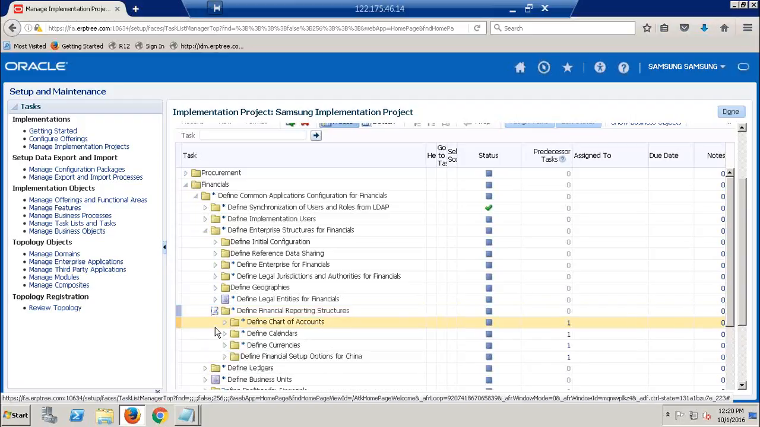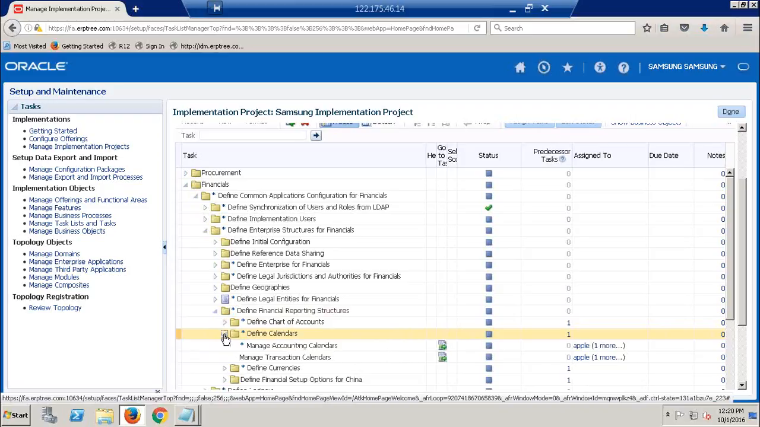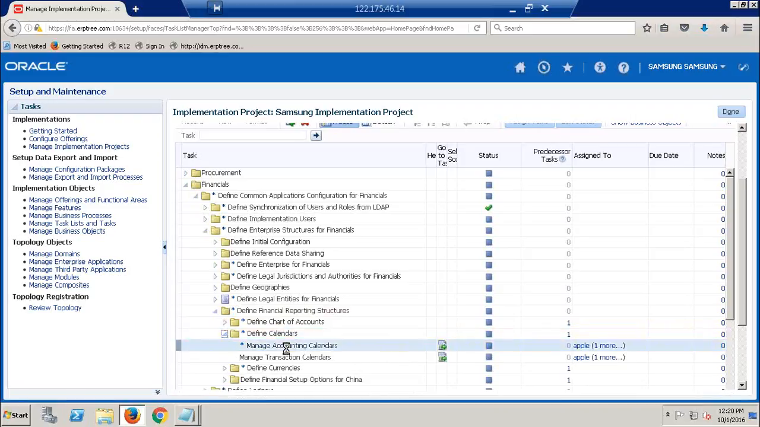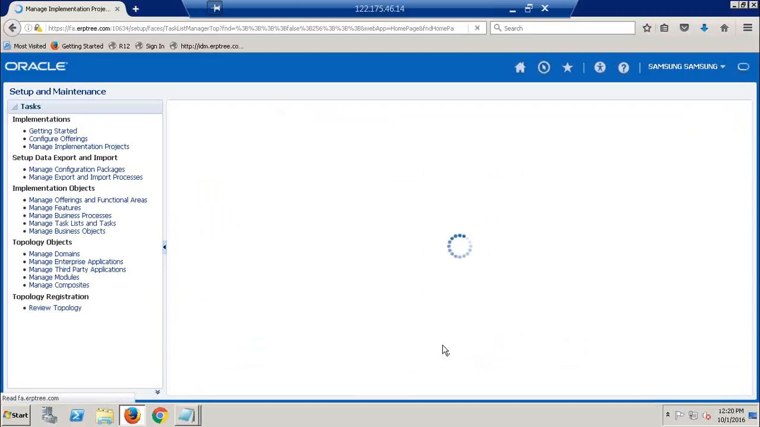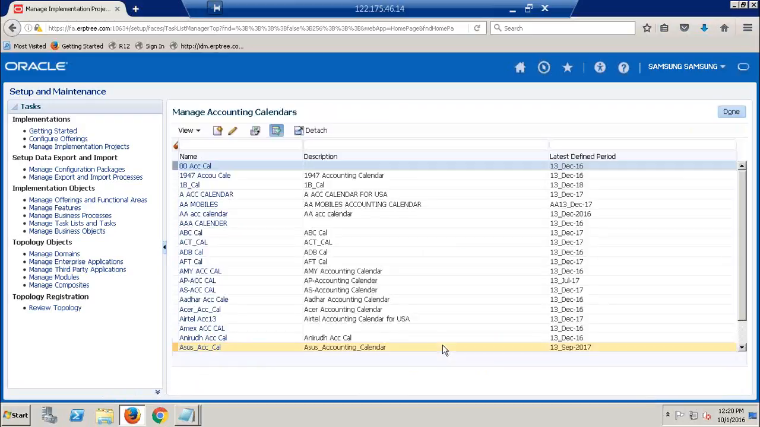Then if you want to create the calendar, here you can expand the define calendars folder, and here we have a task called manage accounting calendars. You just click on the go to task icon, it will take you to the accounting calendar definition page. Here you can create it.